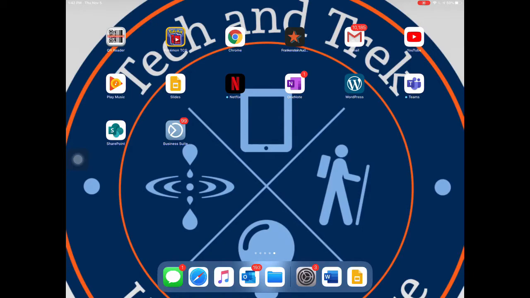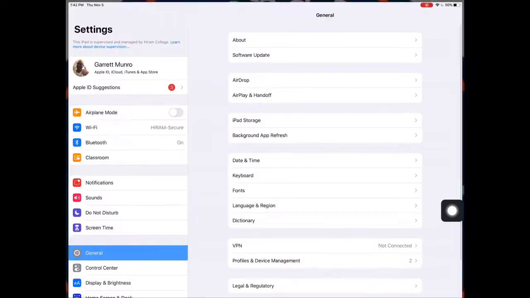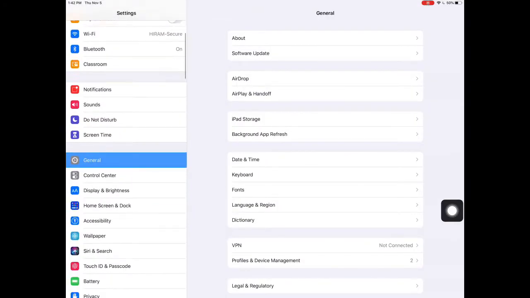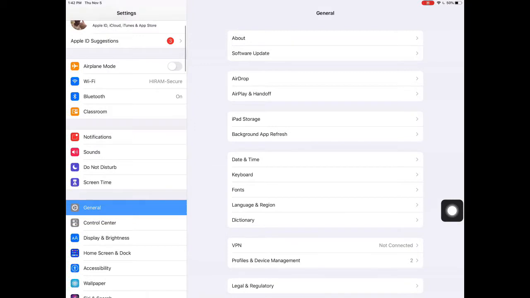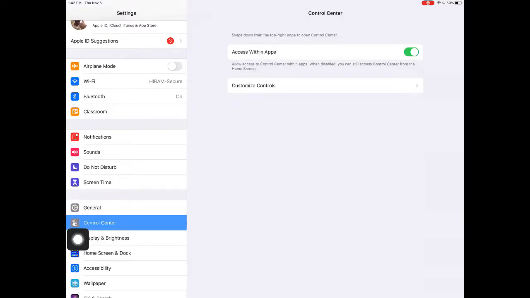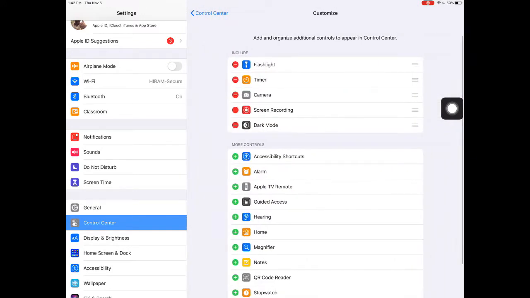The first thing is you're going to want to come down to settings. So settings is, of course, this gray gearbox looking icon where you adjust all kinds of settings in your iPad. And you want to come down over in this left-hand column to Control Center. I'm going to tap on Control Center, and then we're going to go to Customize Controls. So once you're in Customize Controls, you want to locate Screen Recording. Now, for me, I already have it turned on under this Include column, so everything looks good.